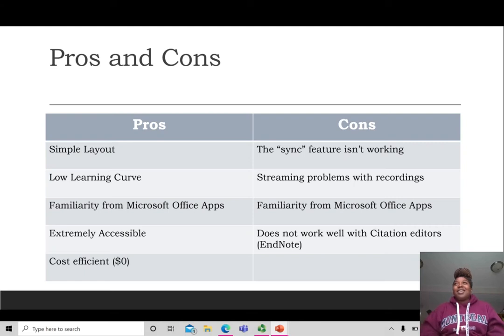Now for the cons. The sync feature doesn't work, at least for me. I'm sure that there are tutorials that you can find online. I didn't do that because it wasn't pressing for me to, because like I said, if you put everything in that one file, you can just download it at the end. So there wasn't a huge need to keep things synced between my personal files and the Teams drive until the end, when I just downloaded everything from Teams. But if you're really pressed for that, that could be a deterrent from using the program. Streaming problems with the recordings. I downloaded the recording, and everything seemed fine. When I went to click on it, it said that it wouldn't stream for some odd reason.